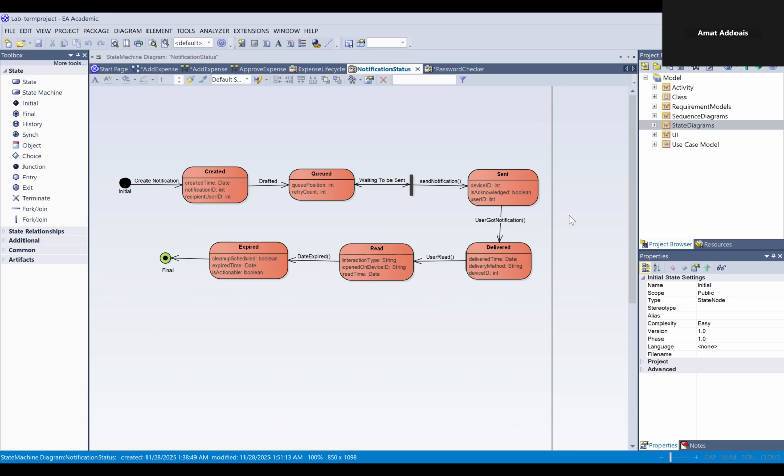And that's it for our software. Thank you so much for watching my presentation. These diagrams helped guide the design and the structure of SplitSmart, and together they show how the application handles data, user actions, and the system workflows.